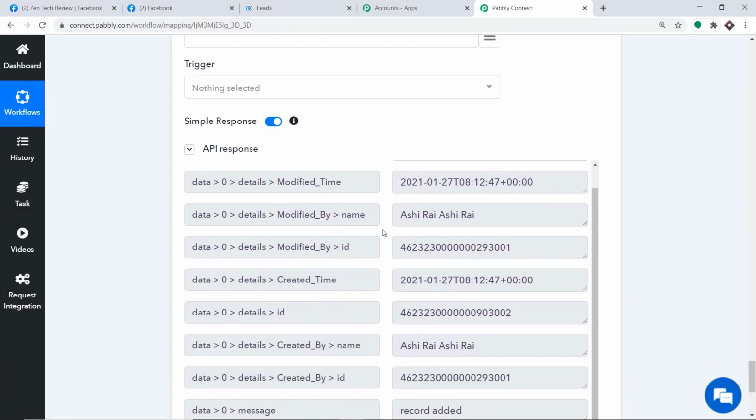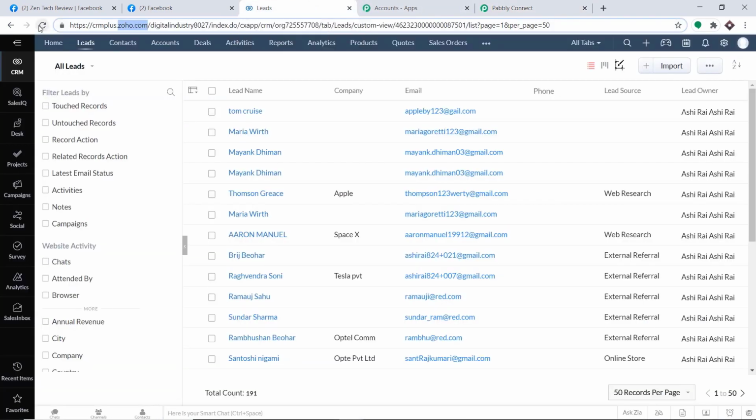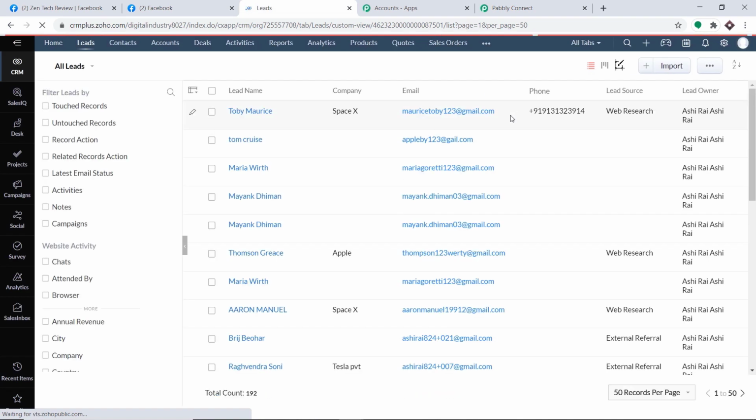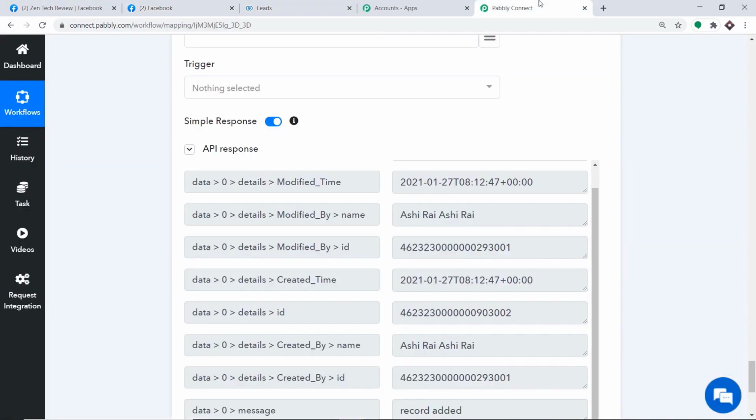So the API response is showing the data has been sent to Zoho CRM. Let's have a look in the leads. I'm just going to refresh this page. As you can see, we have a lead called Toby Morris and he works in the company called SpaceX. And this is the email, this is the phone number, and this is the lead source. Excellent. The presence of this lead in Zoho CRM shows that we have successfully integrated Facebook and Zoho CRM with the help of Pabbly Connect.